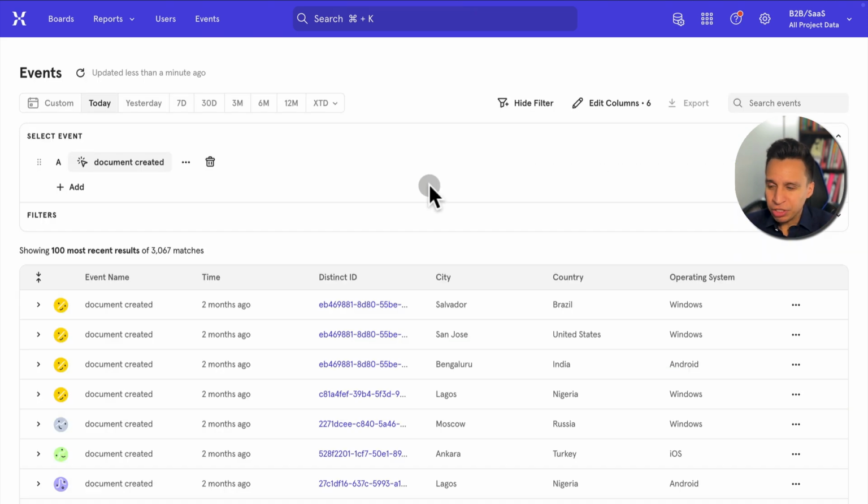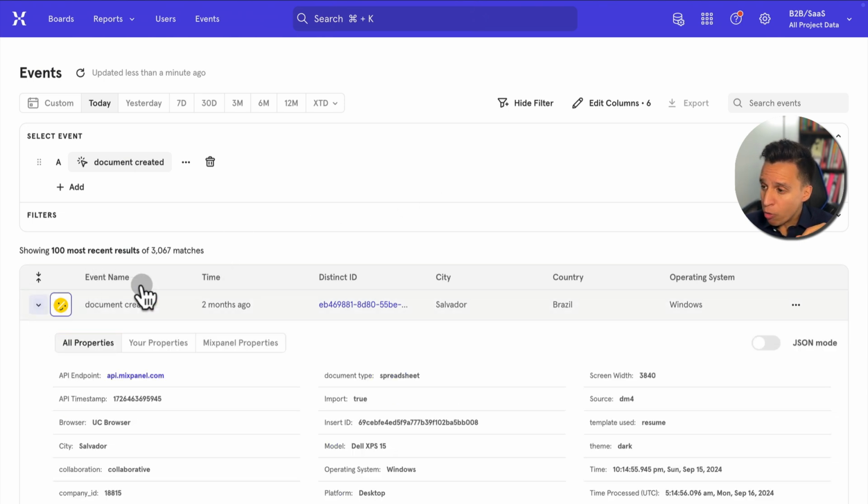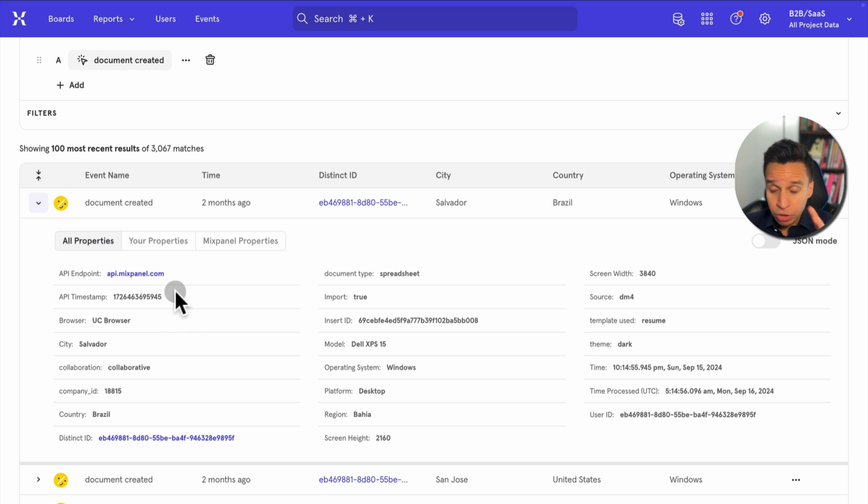This is the events report. It's just helpful to see data come in real time. We have the same event here, document created. And if we open the properties, we can actually see 2 categories of properties. First, we have Mixpanel properties.